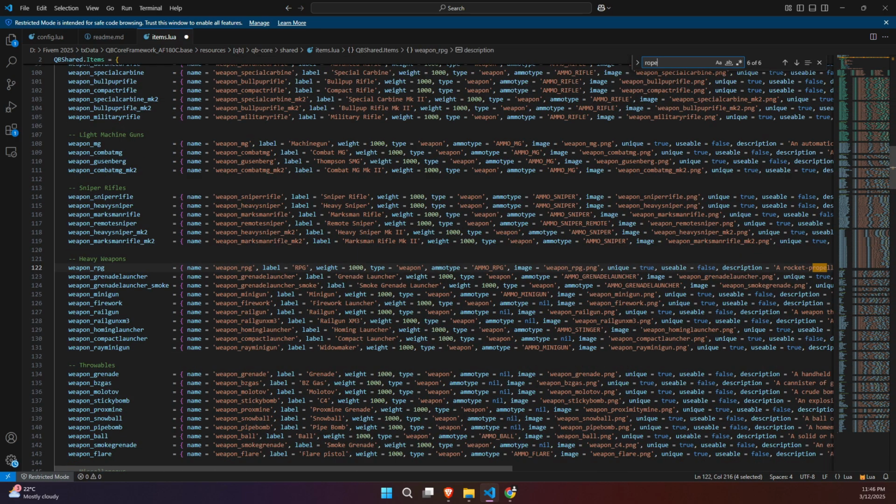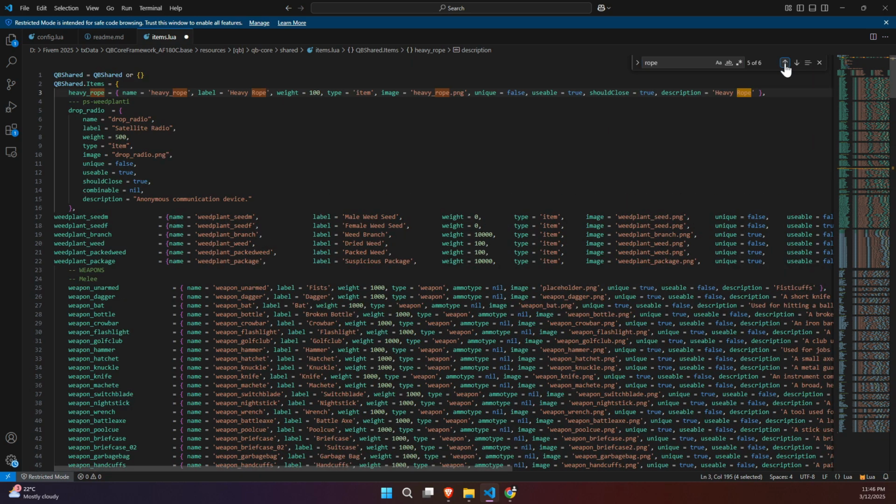Keep in mind that the script does not include an item image, so you'll either need to rename it to match an existing image or add your own custom image manually.